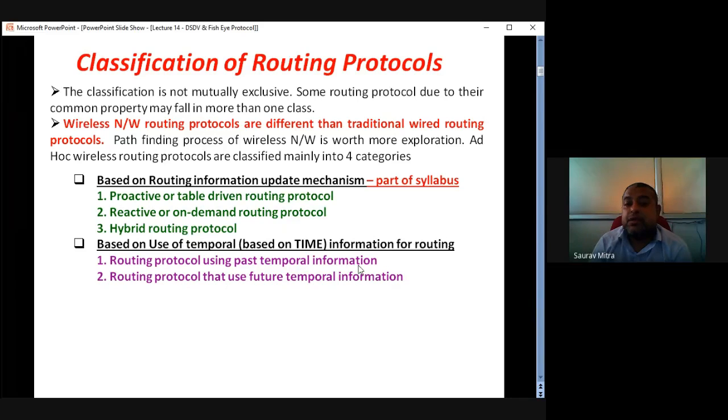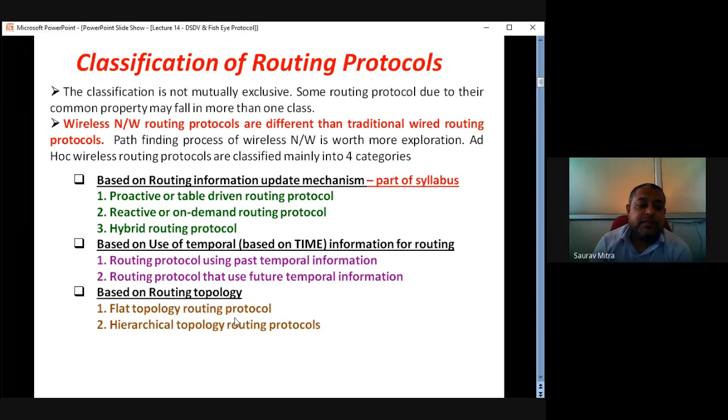One is past temporal information, another is future temporal information. So what has happened, depending on that we are classifying routing protocol, and what is expected and what is going to happen, depending on that we can classify the routing protocol. So this is a second type of classification which is based on temporal information, that is time related information for routing. Third type is based on routing topology.